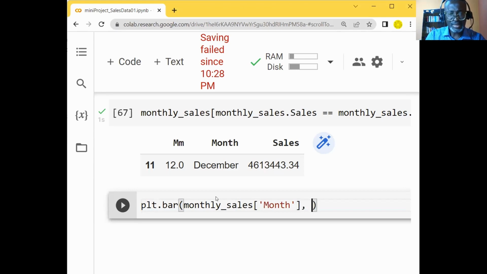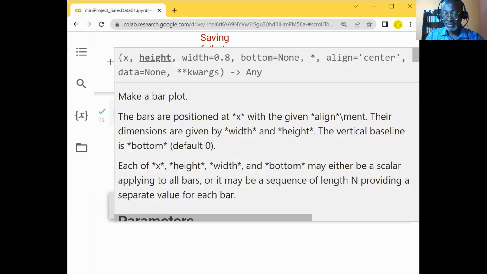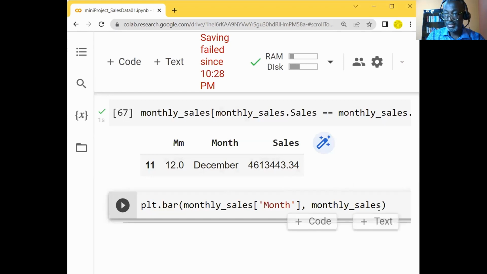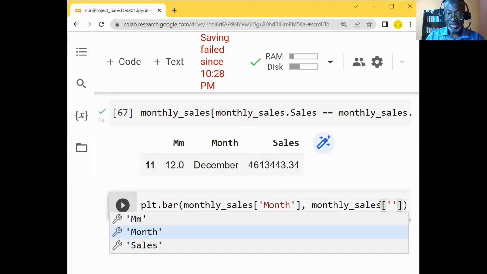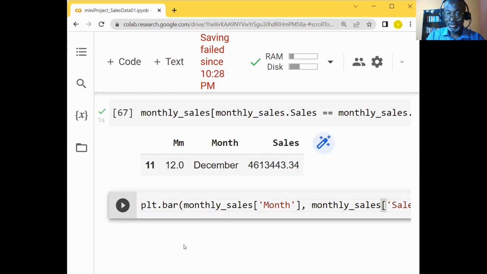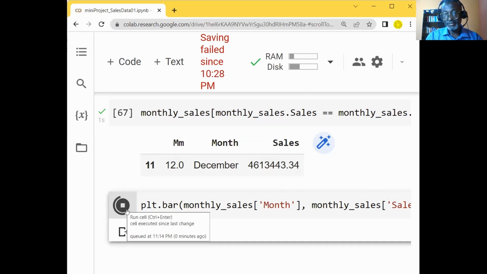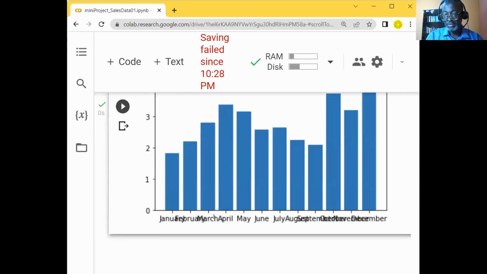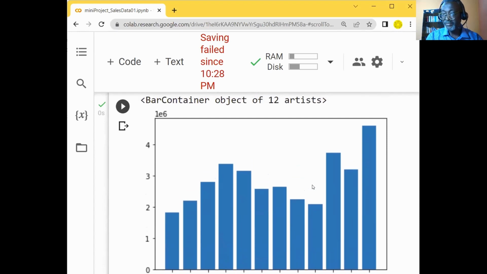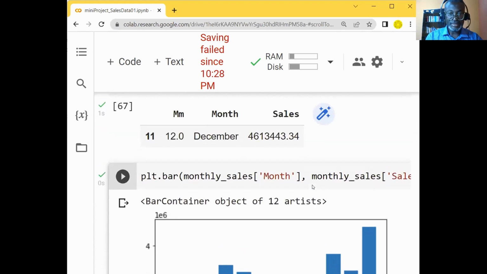And then, is that the x-axis or the y-axis? The x is horizontal, so that's the x-axis. So it's x first before y. Then on the y-axis, what do I want? I want the sales. So I can run that. You can see what I'm doing here. I can see this is January and I can make out this is December. That shows that everything is going on fine, but I need to add a few things.